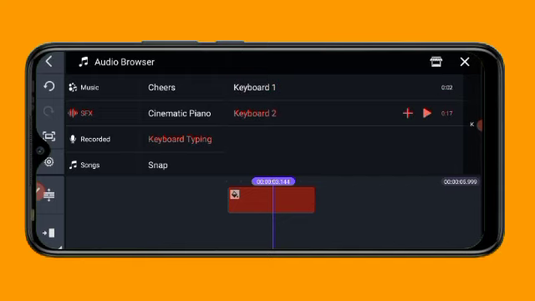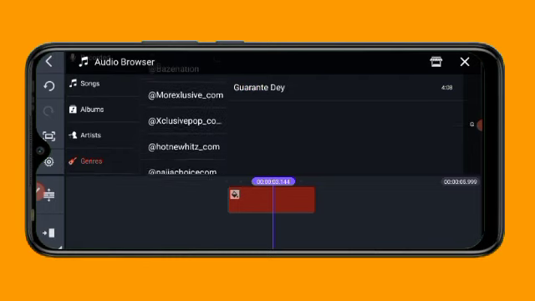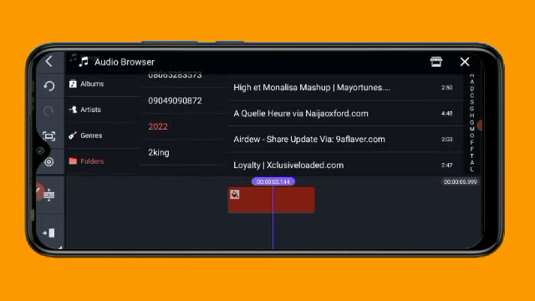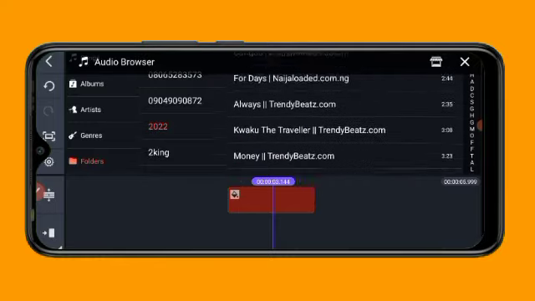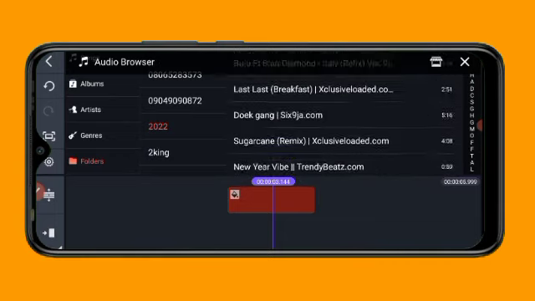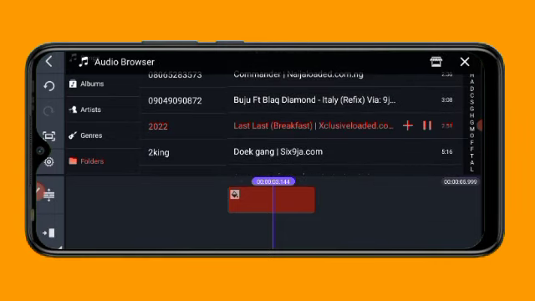I don't know if you're hearing it, but you can download as many sound effects, or you can add any music. You can add any music from your phone folder. For example, I don't know if you're going to be hearing this song, but let me play one song for you.